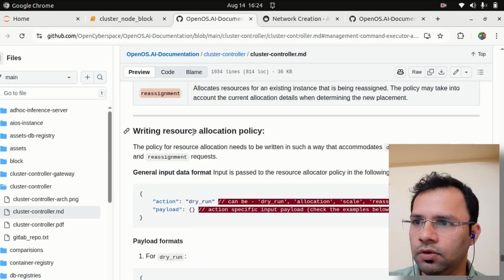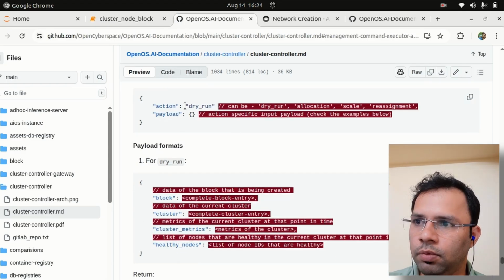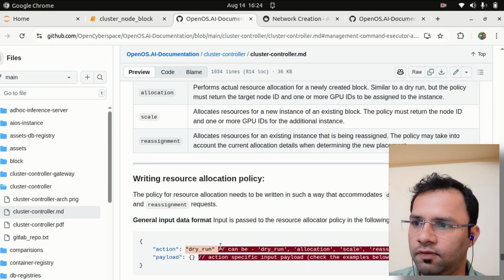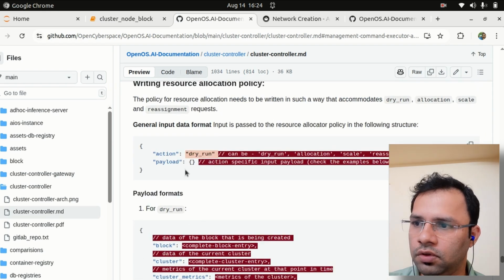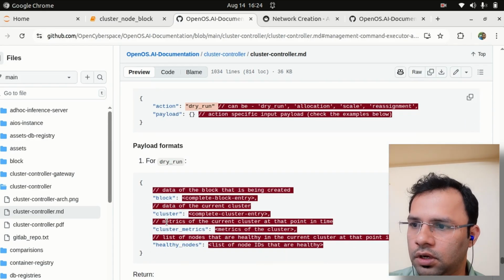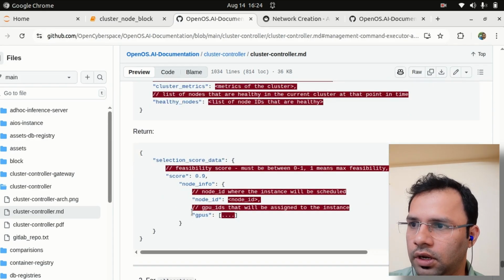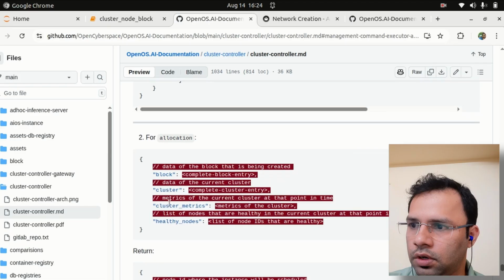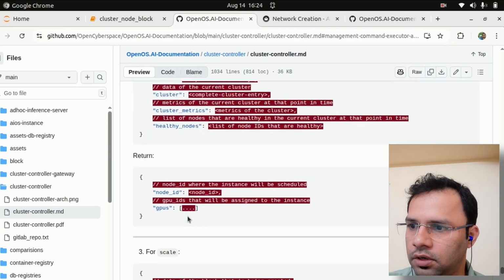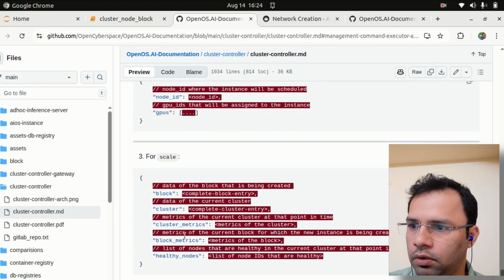When writing a resource allocation policy, you will get an action and a payload. In the action, whether it's a dry run, allocation, or resource reassignment, those kinds of actions will be there. The payload depends on the action. For dry run you have block, cluster, cluster matrix, health node, whereas for allocation you have block, cluster, cluster matrix, health node, and similarly it will vary for scale also. Like for scale you will get a healthy node.